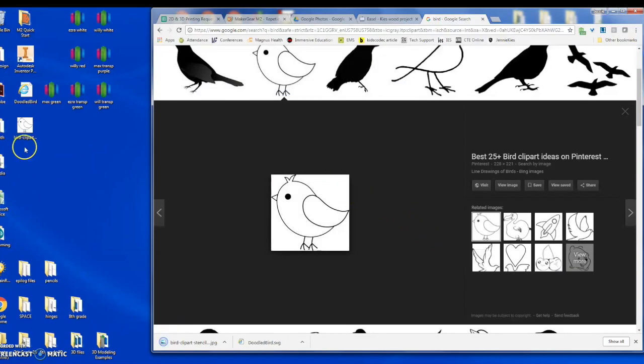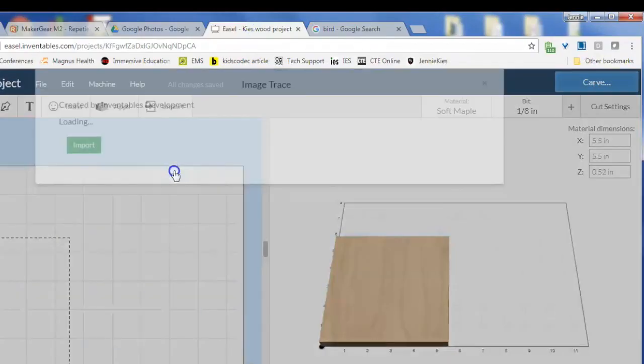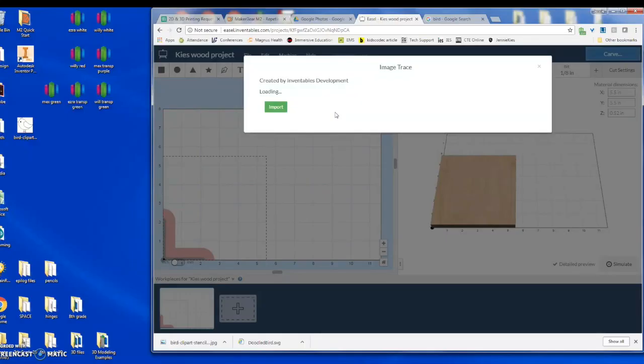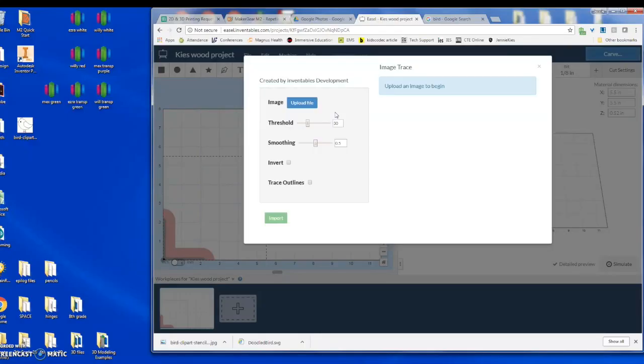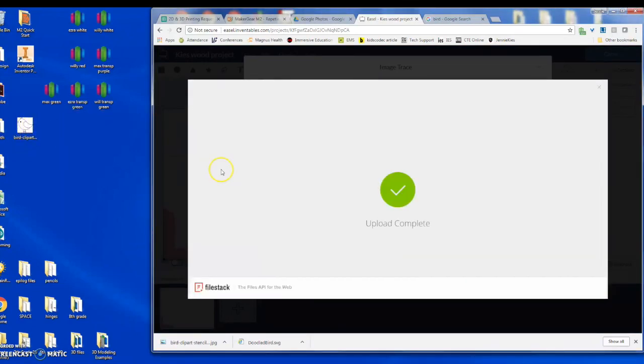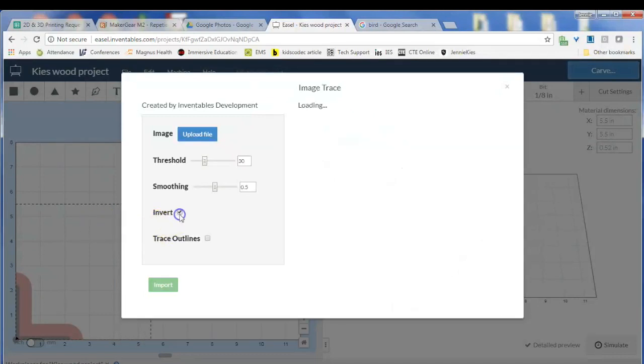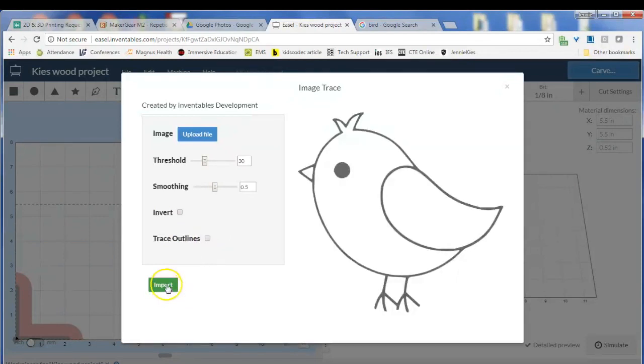Then I return to the Easel interface. I click on Import, and I click on Image Trace. Then I click on Upload File. I choose my bird and drag it in there, and it uploads. Because I chose a simple design, I don't really have to do any changing to it, but you could, if you needed to, use some of the different options here to change your design.